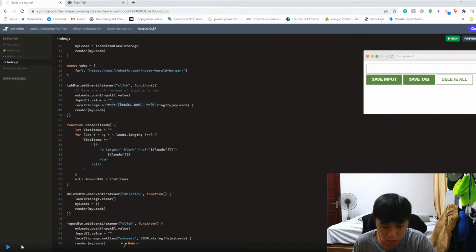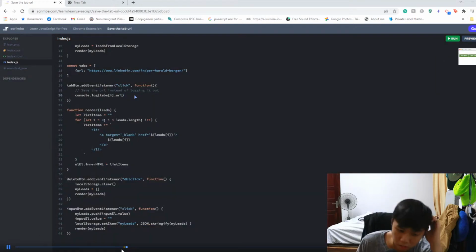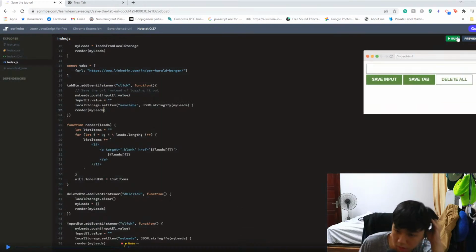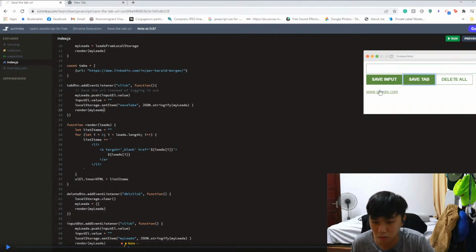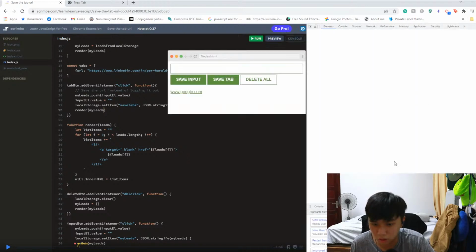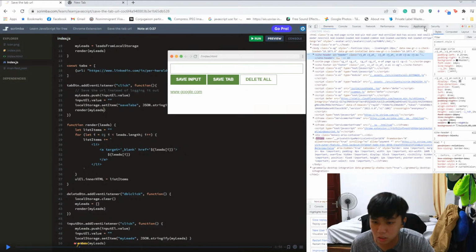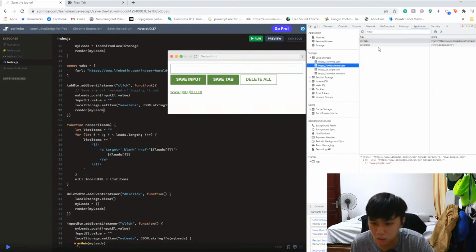Right. Let's see. Run, www. Yes. Does it save in a different place? Save tab. My tabs.